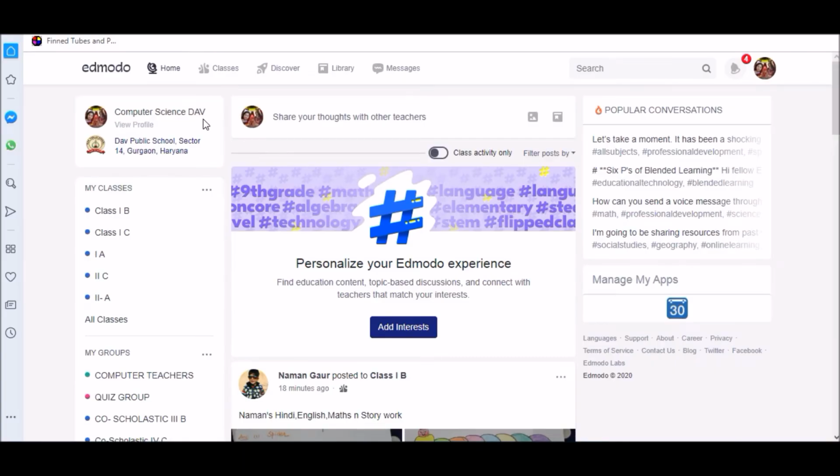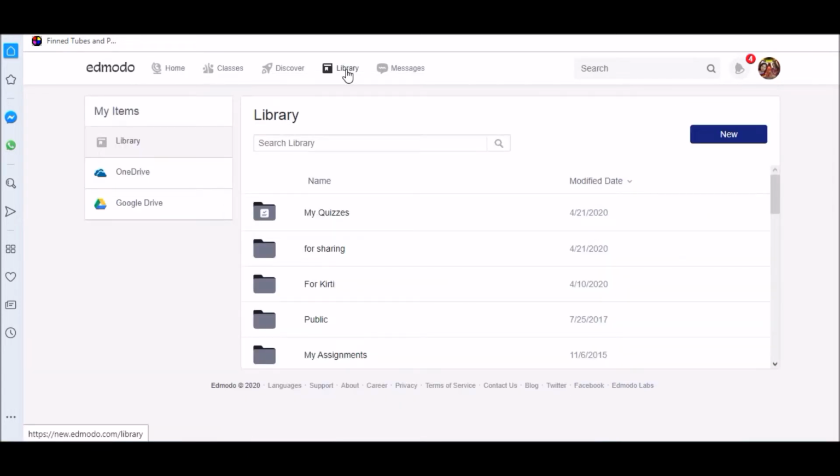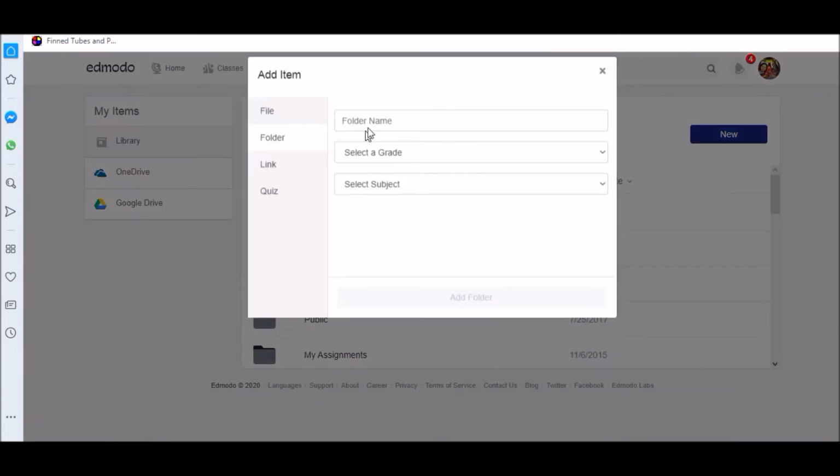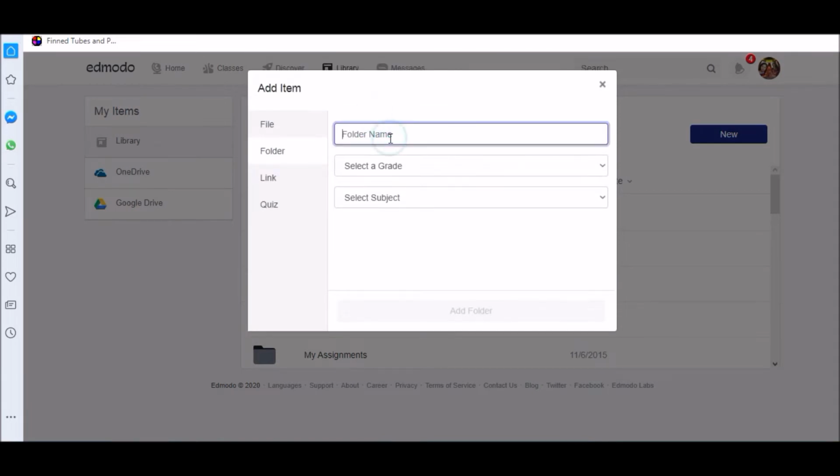This is my main account. From here I want to share a quiz with my co-teachers. Go to library. Here I am going to create my folder which I want to share with my co-teacher. Click on new folder. Give a name to your folder.